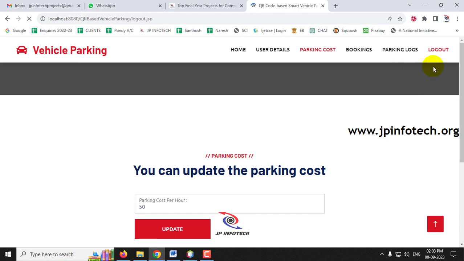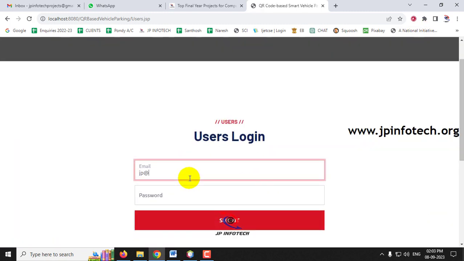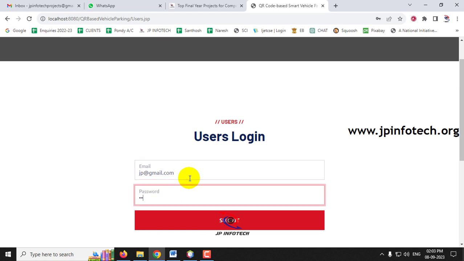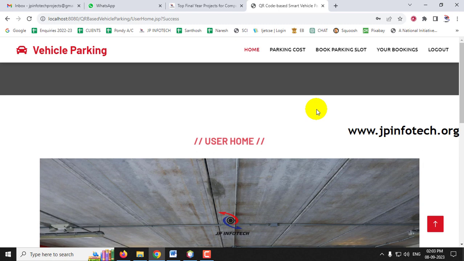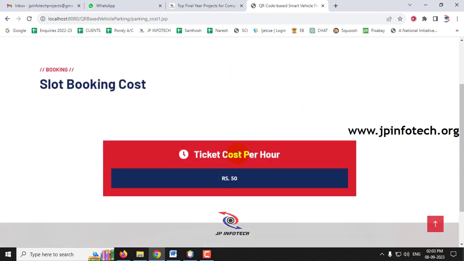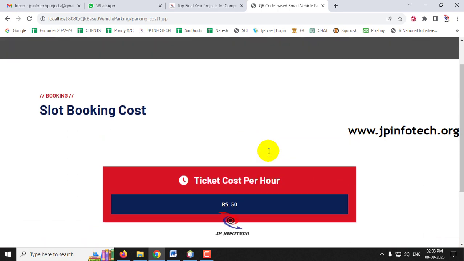So now let me log out and go to the users part. Whenever the admin has updated the parking cost, it should be reflected in the users part also. So if you go to the parking cost, now you can see the parking cost is updated to 50 rupees. Earlier it was 40 rupees. So whatever the admin updates, the cost will be reflected here immediately.